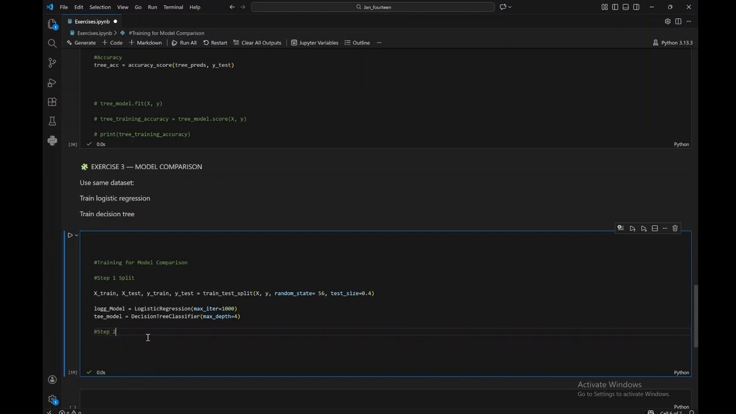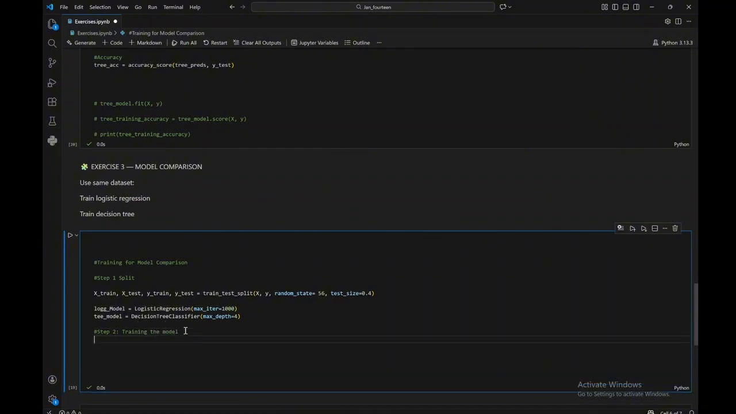So the first step here was to split. Now, essentially, the second step here is going to be to train the model. So I'm just going to say training the model.